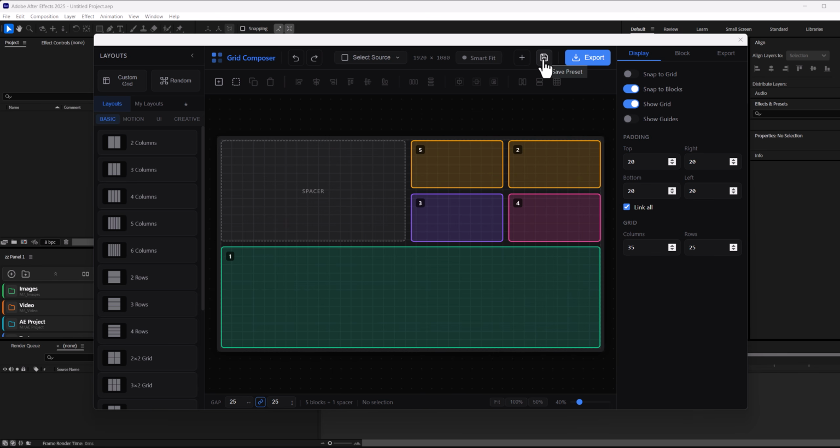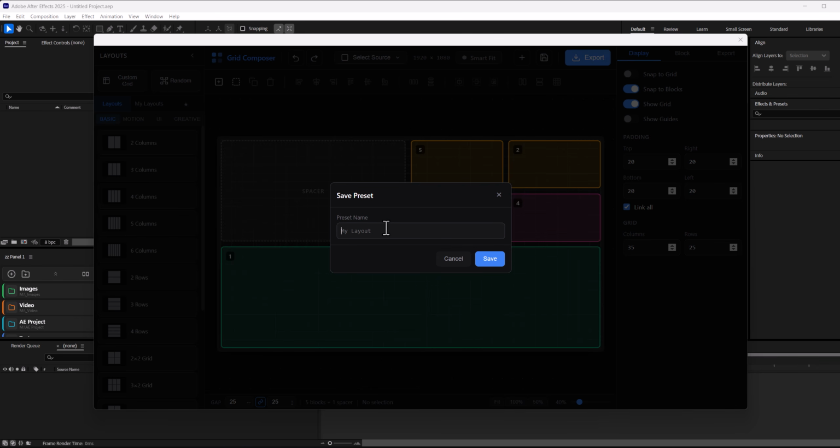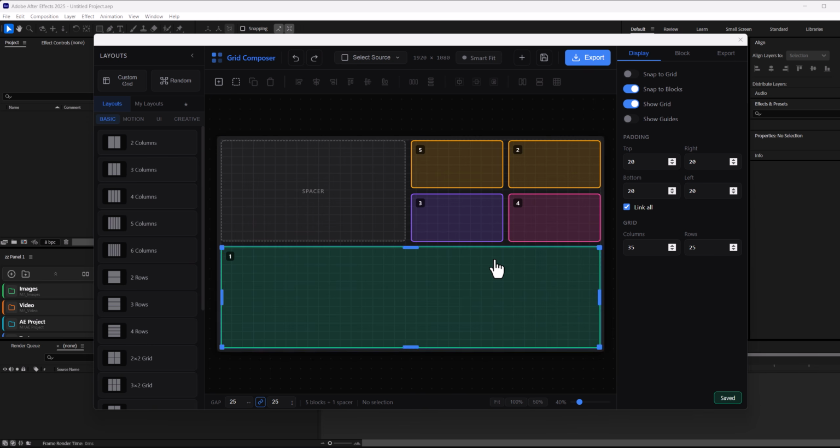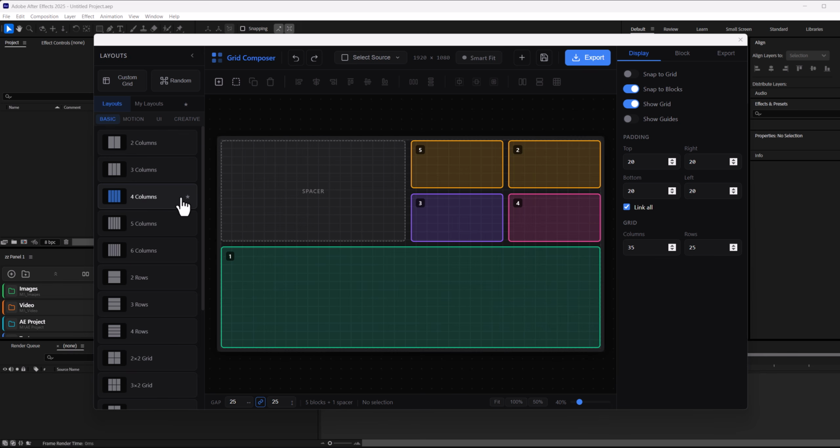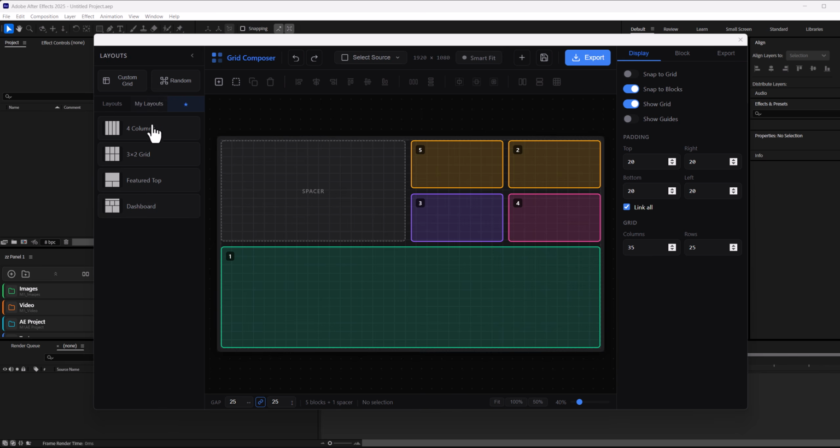Time to save our masterpiece. I will click Save Preset up here, give it a name in the pop-up, and hit Save. Later on, I just pop into the My Layout section, and there are all my saved presets, ready to be applied whenever I need them. And if you have marked any as favorites, they get their own cozy little tab right here too.